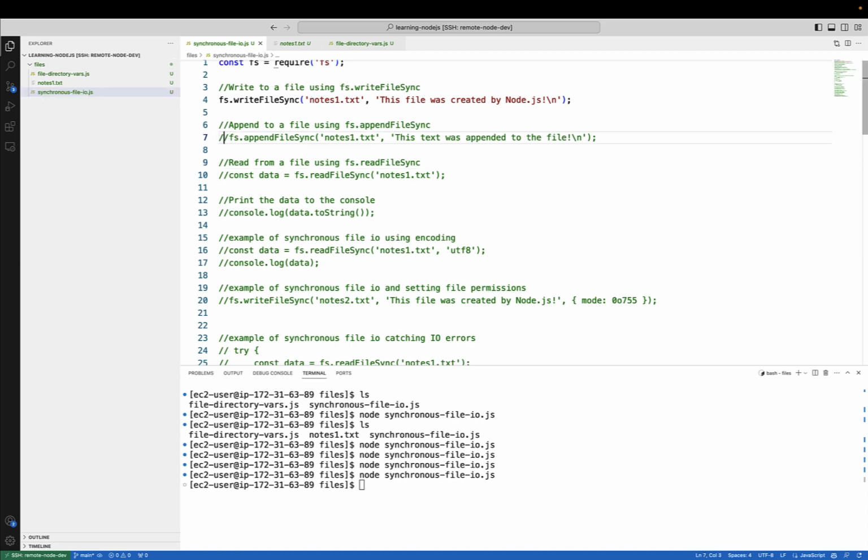There are times where we want to append to a file. And so there is an equivalent function called appendFileSync that operates very similar to writeFileSync, except if the file is already there, it's not going to overwrite it. It's simply going to append to that file. So I'm going to go ahead and comment out my first example here.